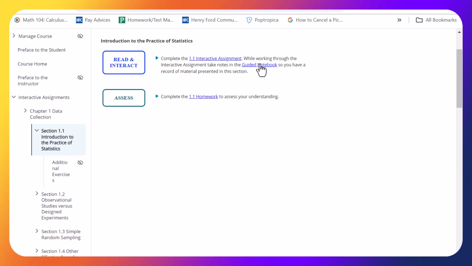If you like to take notes as you watch the videos and read the text, and then keep these notes to review later for the exams, that would be very helpful. Each section has a guided notebook. You can print it and put it next to you as you do the interactive assignments and take notes. And this is an example of the guided notebook. Let me just show it to you.